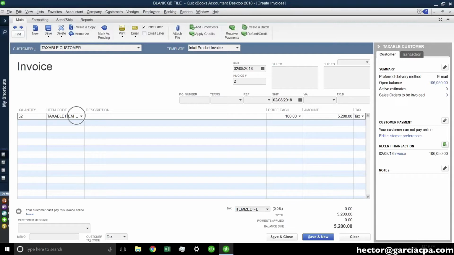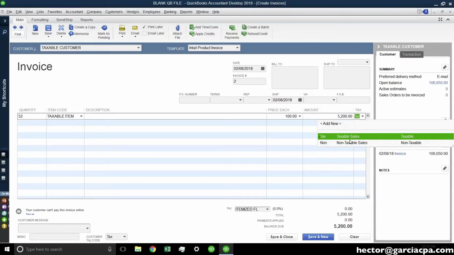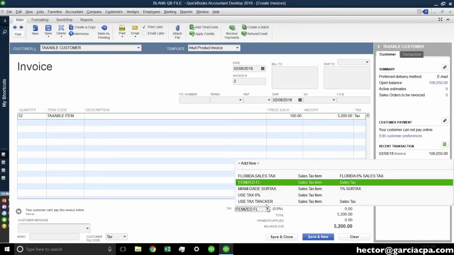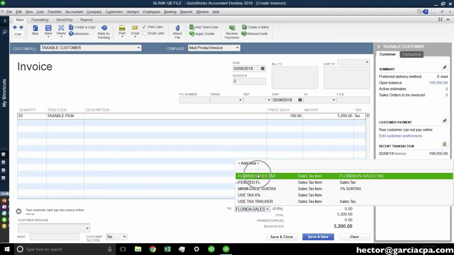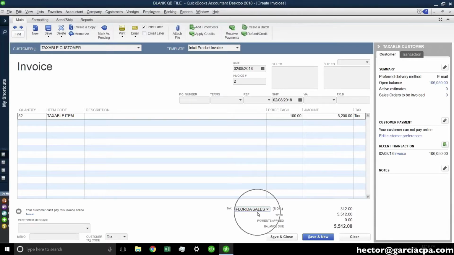So one is we pick all of our items that we're going to have taxable. We hit the drop down here to tell it yes, it's taxable, no, it's not taxable. And then down here in the bottom, we select the tax rate that we set up for that state. So in this particular case, we have Florida sales tax item that we selected for 6%, and that's $312 based on the 5,200, and that's how we calculate it.